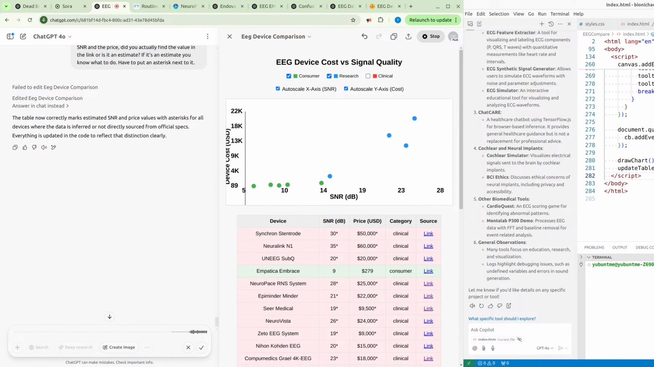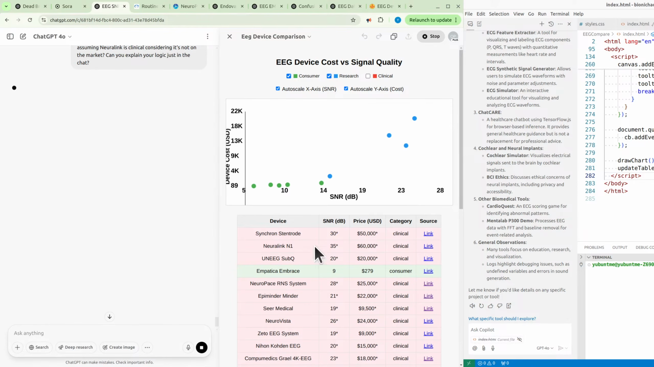Okay, then another main question. Why are you assuming Neuralink is clinical, considering it's not on the market? Can you explain your logic just in the chat? Well, same would be the case with Synchron.